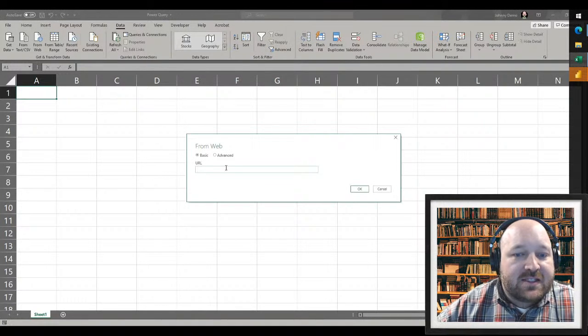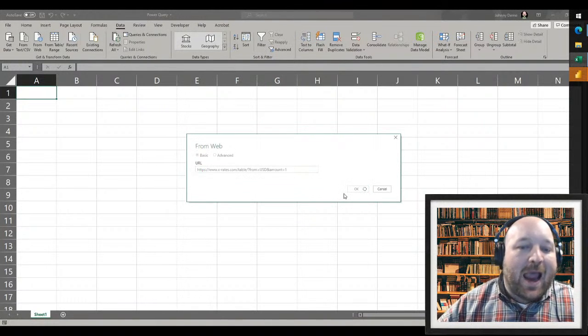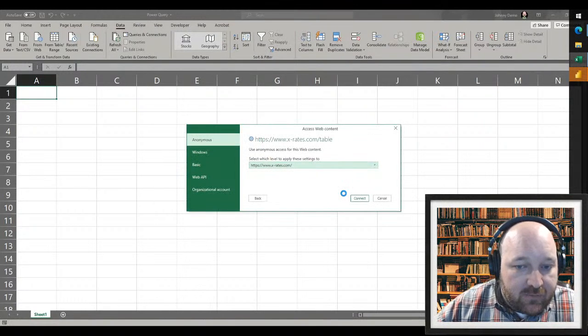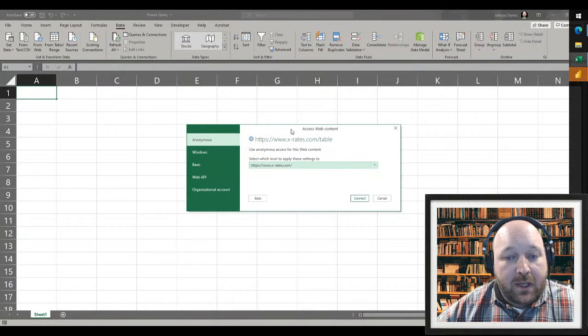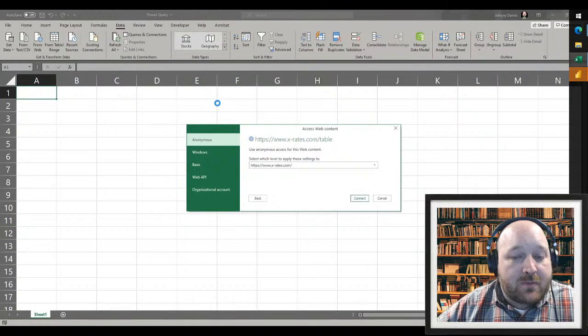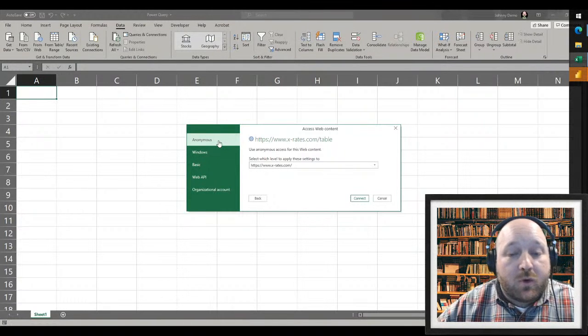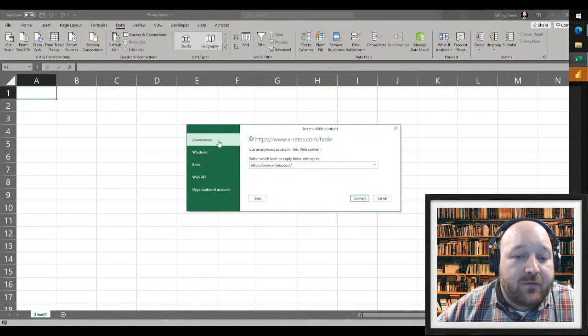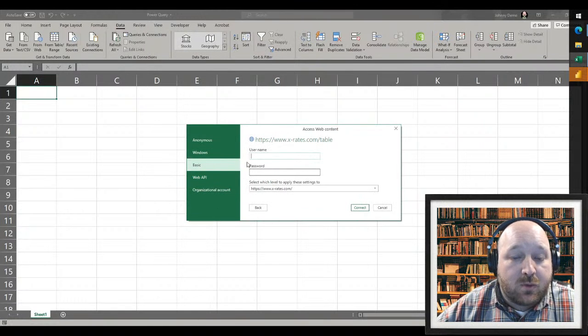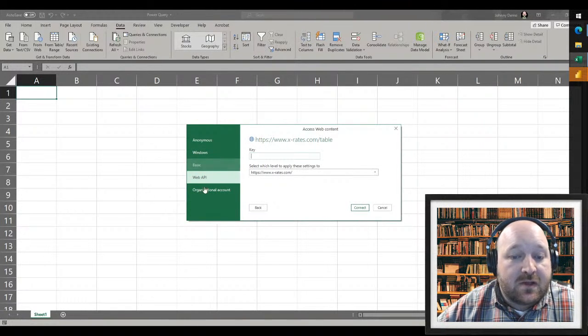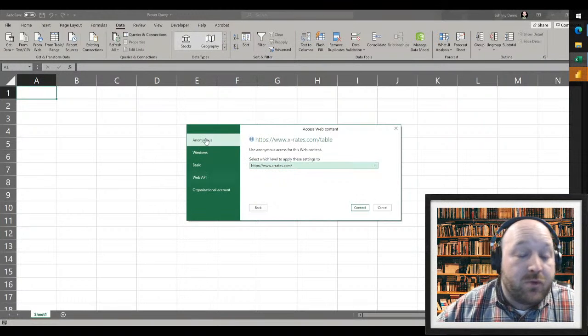Now, once Excel gets that URL, it's going to scan that website and look for data that can be imported in. If it's never connected to this website before, as it hasn't on this computer, it's going to ask you how you want to connect. What's beautiful about this tool is that we can choose to connect anonymously, as I'm going to do here, or if we happen to have credentials like a username and password or API access, we can access it through a login as well. I'm going to choose anonymous.